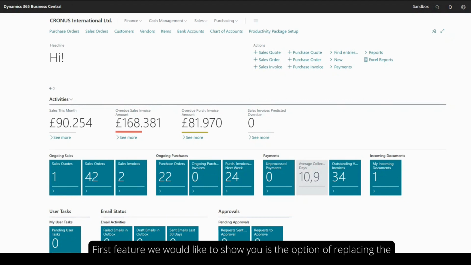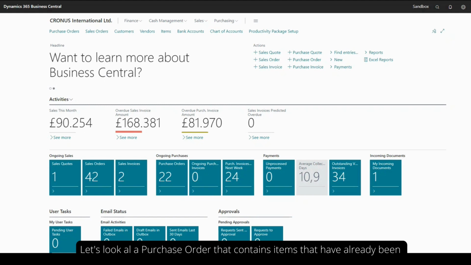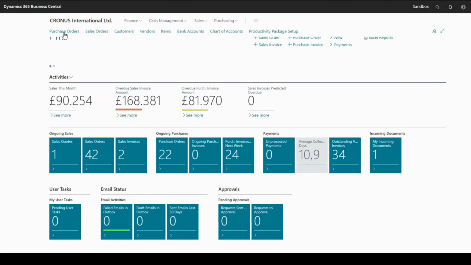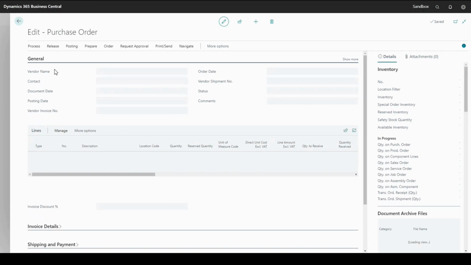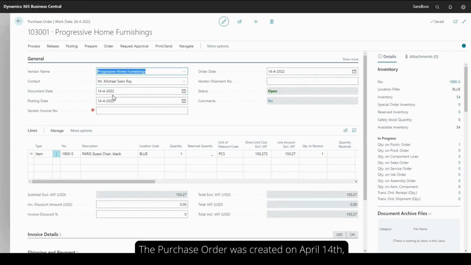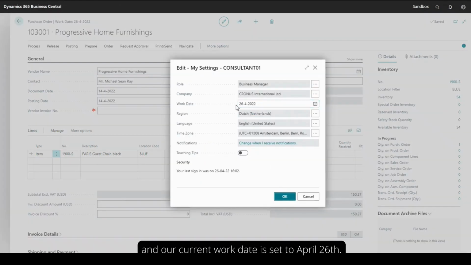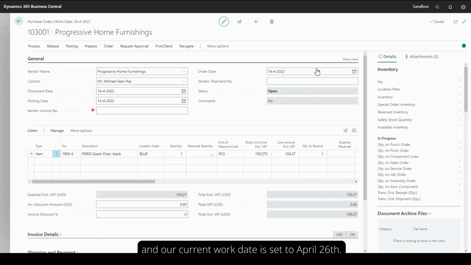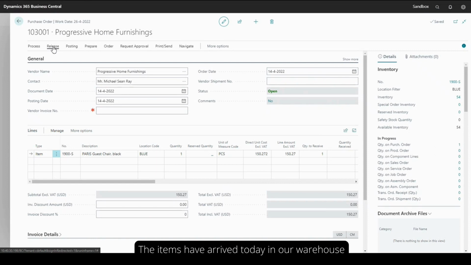The first feature we would like to show you is the option of replacing the posting and document date on purchase orders. Let's look at a purchase order that contains items that have already been ordered from a supplier. The purchase order was created on April the 14th and the current work date is set to 26th of April. The items have arrived today in our warehouse, so we can post and receive the items now.